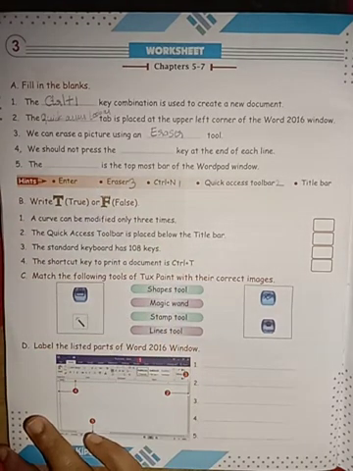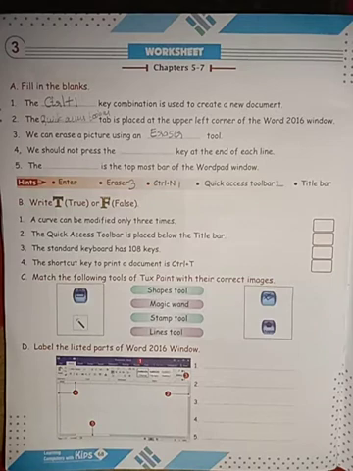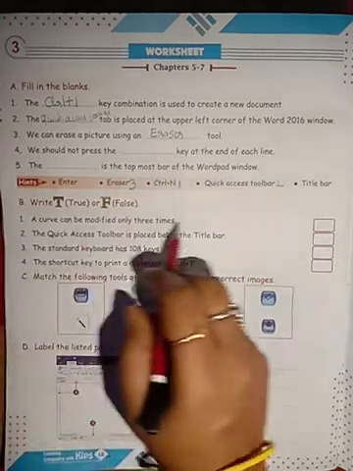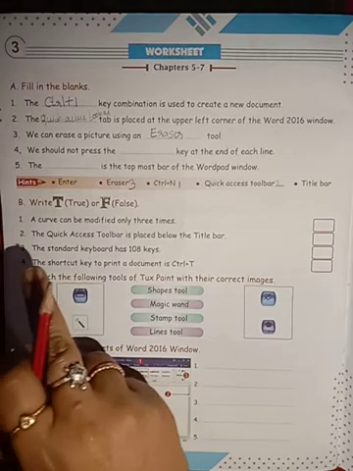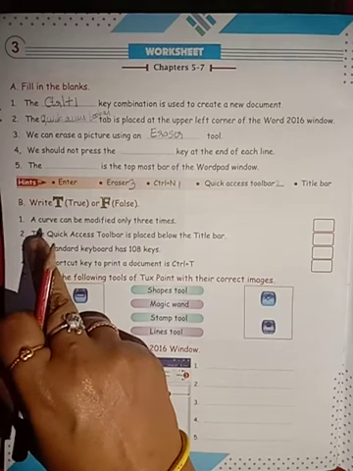Now let us solve B, that is, write true or false. They have given a set of statements. You all have to read the statements, and if the given statement is correct, then you tell me true. If the given statement is wrong, then you mark it as F. I will be reading the first one now.